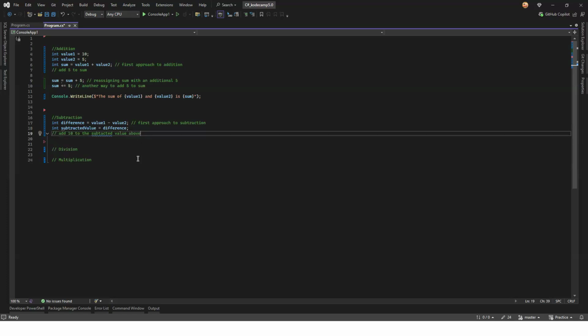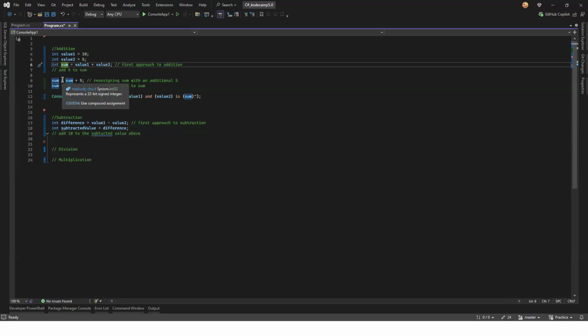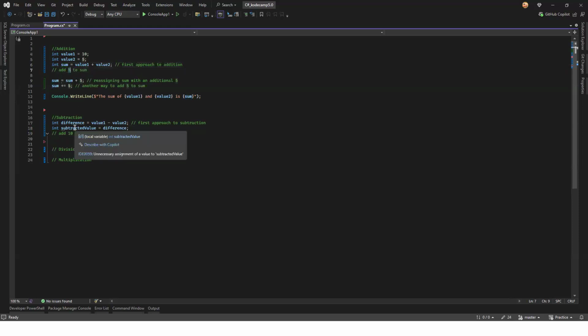Add 10 to the subtracted value. If you check the previous example, what does it say? Add 5 to sum. To the sum. So it means sum equals to sum. This sum is the previous value for this sum, which is what? Oh, okay. 15 plus this 5. That's what I mean. Okay, so what I would say will be difference plus 10.